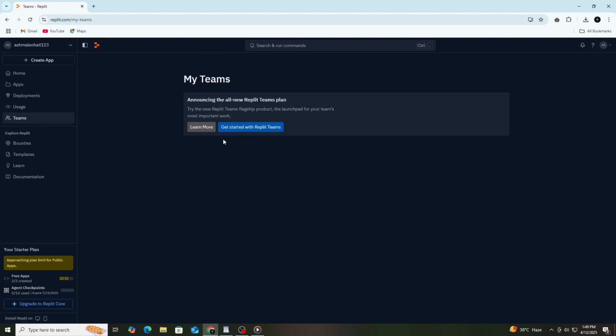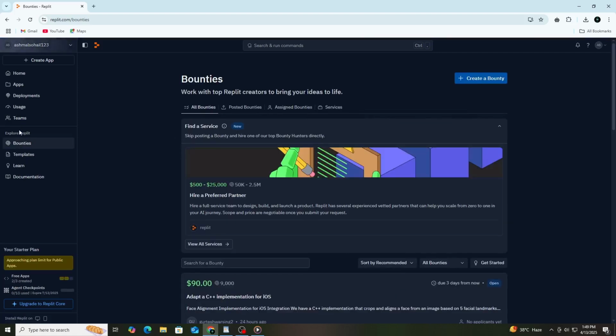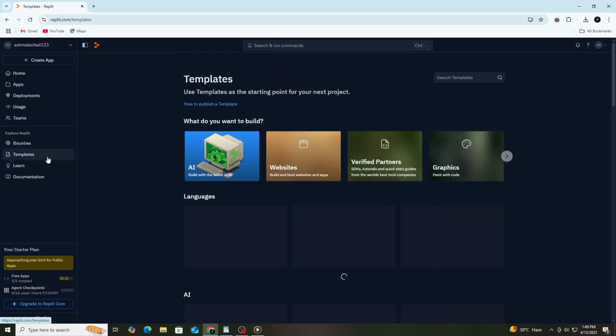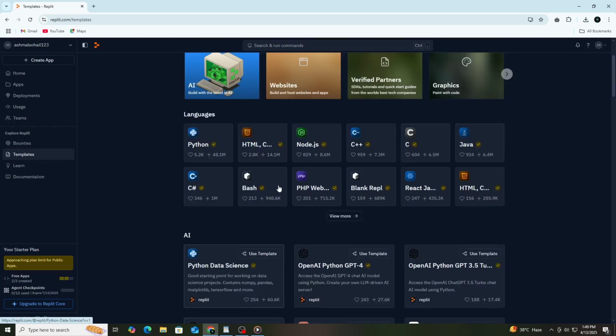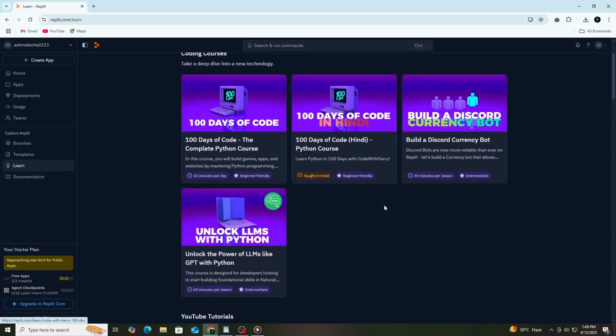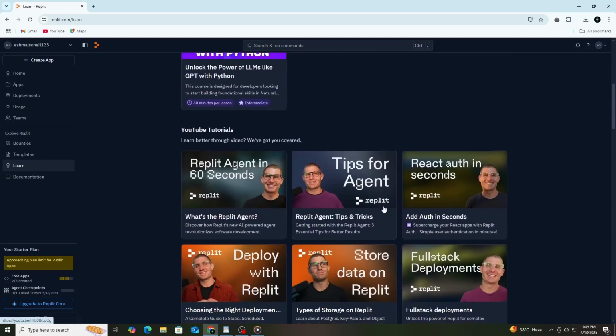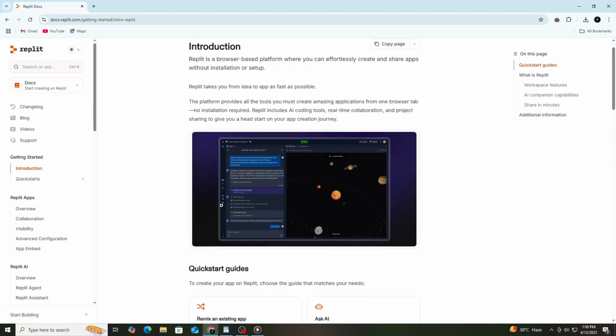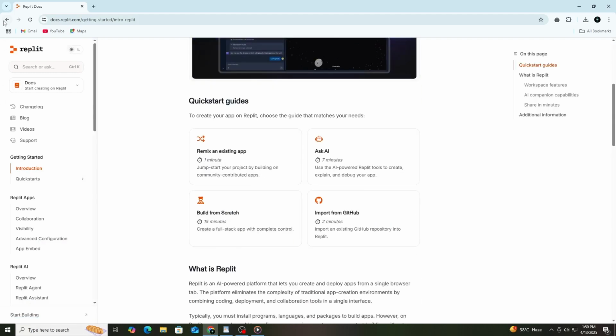In the Explore section, there are some other interesting tools. Bounties is where you can take small paid coding jobs from others in the community. Templates gives you quick starting points for all sorts of apps and websites. There's also a Learn section that includes lessons and courses to help you understand different coding topics. The documentation section has detailed guides and explanations if you want to learn more deeply.